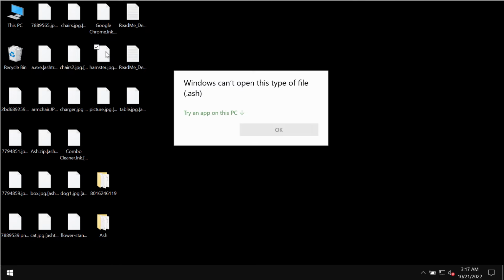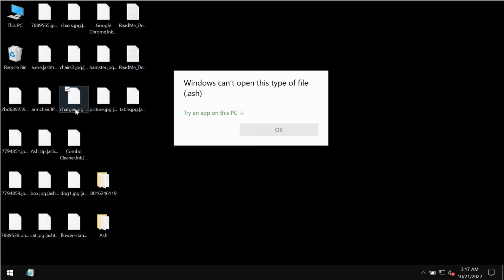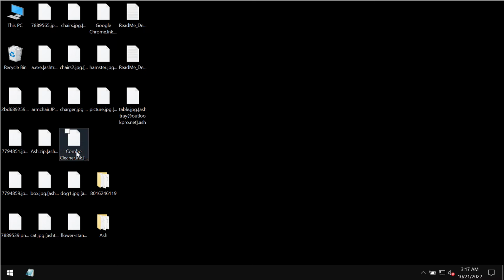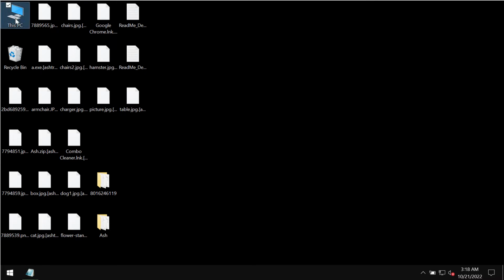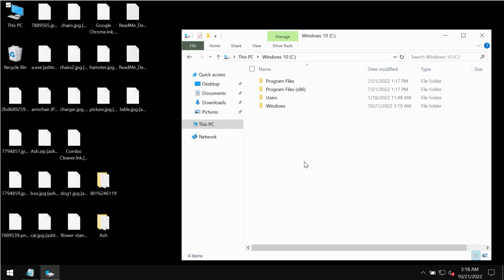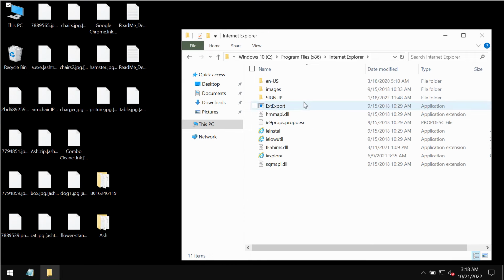You try to open the specific file and you get the message saying that Windows cannot open this type of file with the Ash appended extension. You cannot open your files anymore. So the ransomware tells its victims that they should pay the special ransom for file recovery, but this does not guarantee that your data would be restored, so don't pay the ransom.